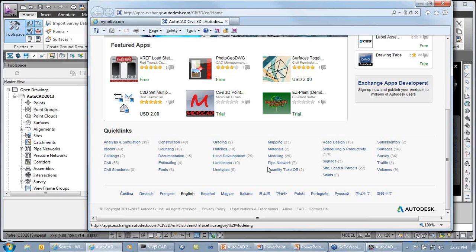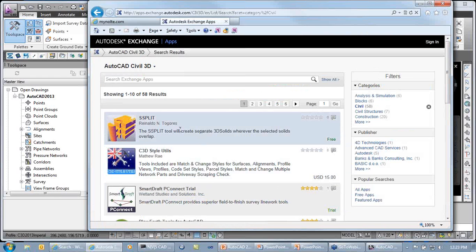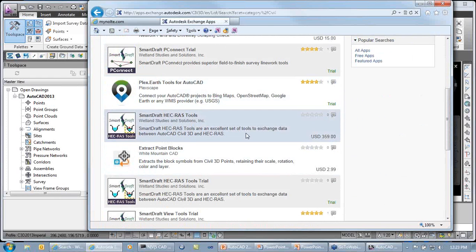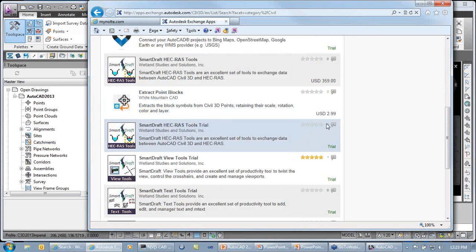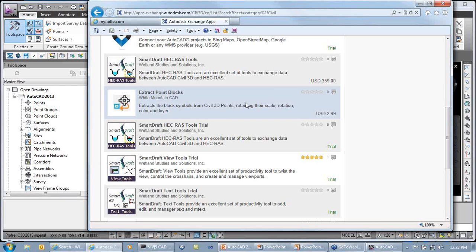Not a whole lot here that's of any excitement. You know, if you click on the Civil, you'll see that you can come in, and there's a few things that are kind of neat. Some of them are a little pricey. Some are real cheap. You know, here's a neat little routine. If you need to pull blocks off your Civil 3D points, some guy wrote a routine and he's selling it for $3. That's a great deal. It's a great tool you can download for $3.